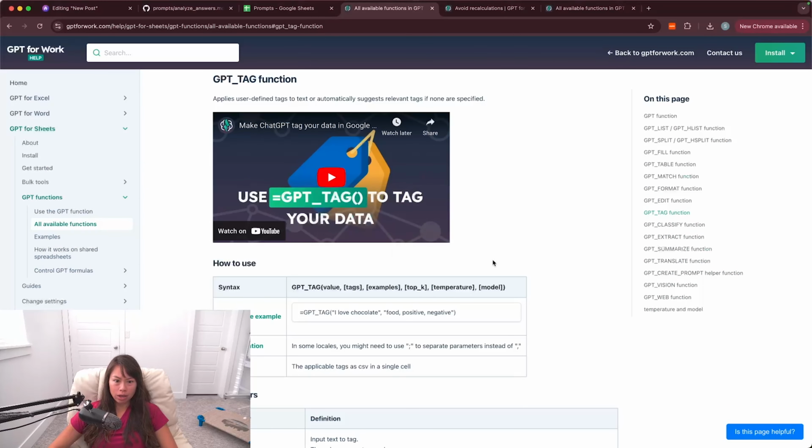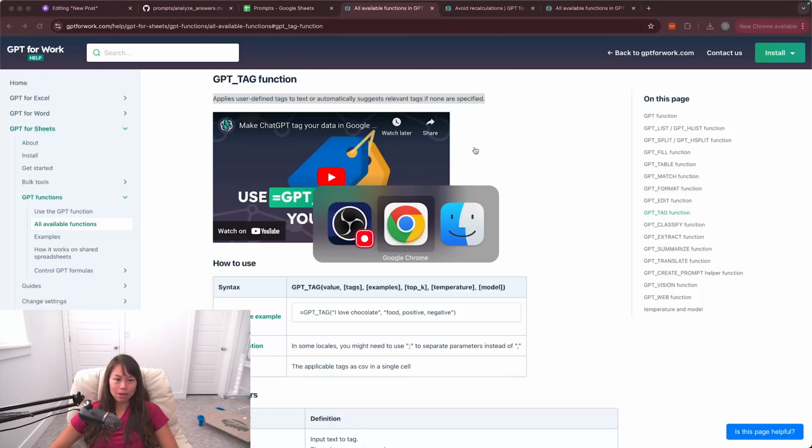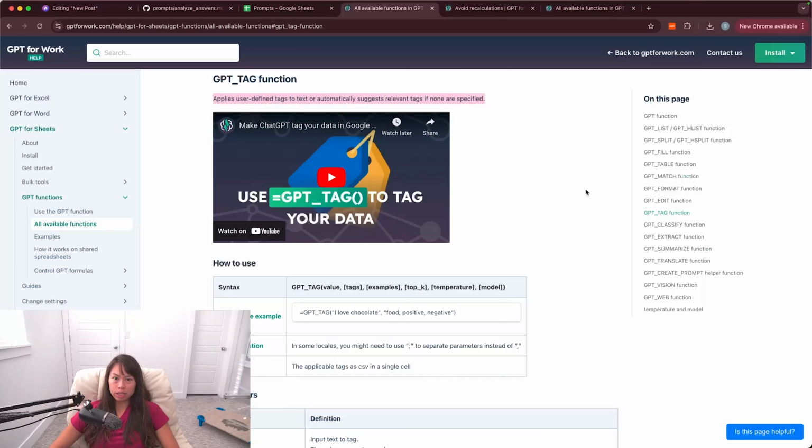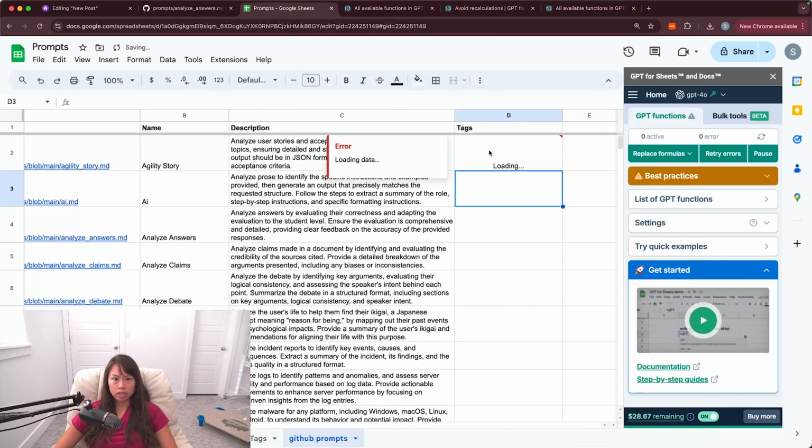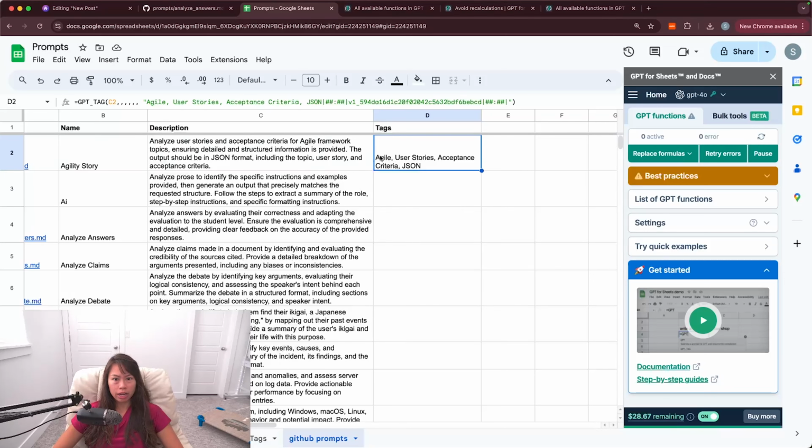And one really cool thing about the tag functionality is that it will automatically suggest relevant tags if you don't have a set of user-defined tags already. The step I just showed you where I asked ChatGPT to brainstorm 100 relevant tags, you technically don't have to do that. You can just have GPT tag and it'll apply tags that it believes are relevant. Just to show you what I mean here, let's just do GPT tag and let's not put in our user-defined tags. So here I just said GPT tag and then this is the data to tag. Okay, and you can see the tags applied here and I didn't have to input my user-defined list.